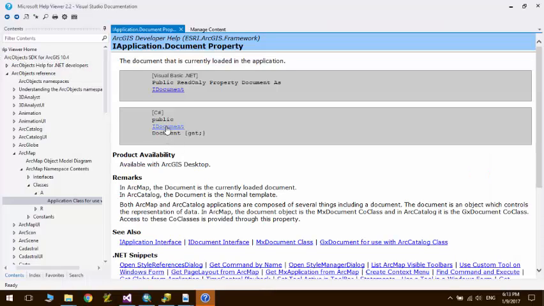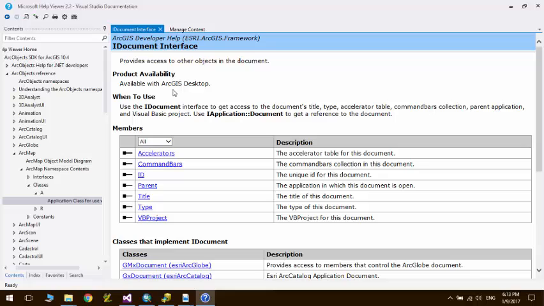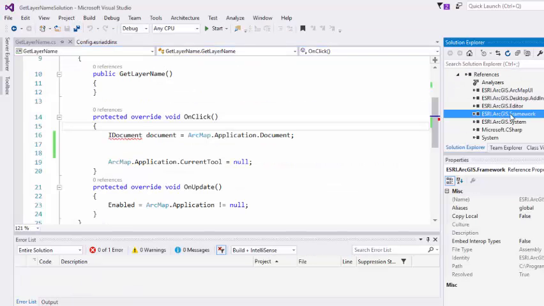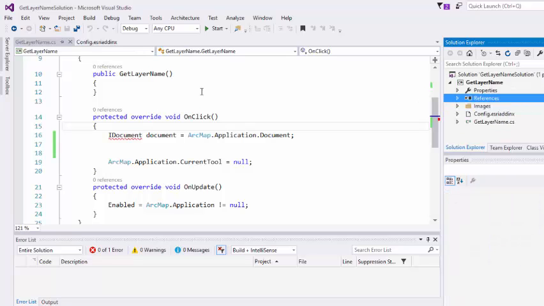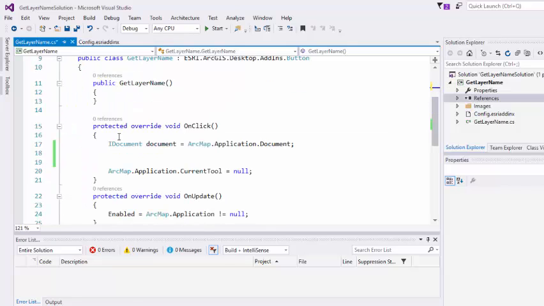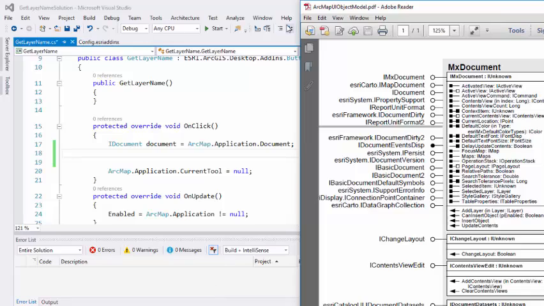Here is IDocument. I click on it, and the IDocument interface is in the ArcGIS Framework reference, esriArcMapUI? Here it is: ESRI.ArcGIS.Framework. We already have it done, so we just need the using statement for ESRI.ArcGIS.Framework. Okay, now it's correct.